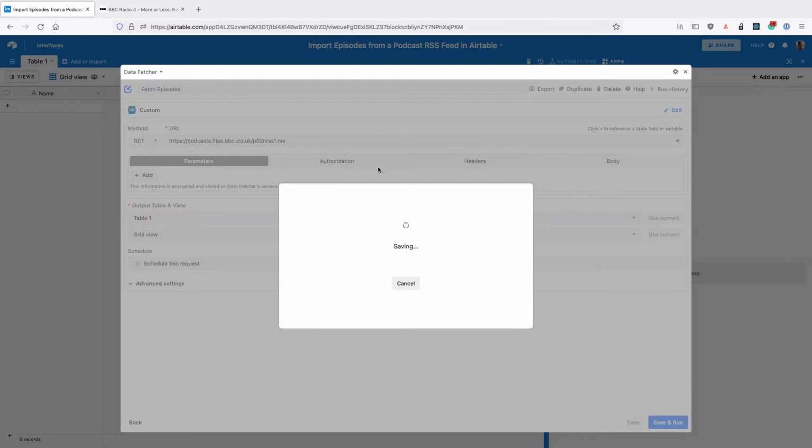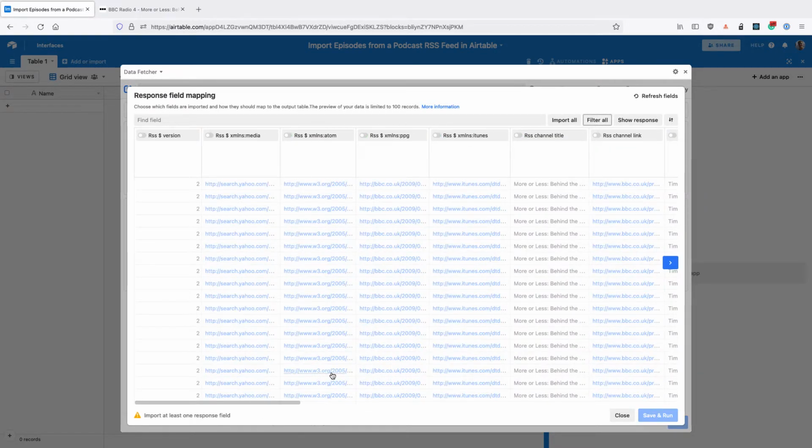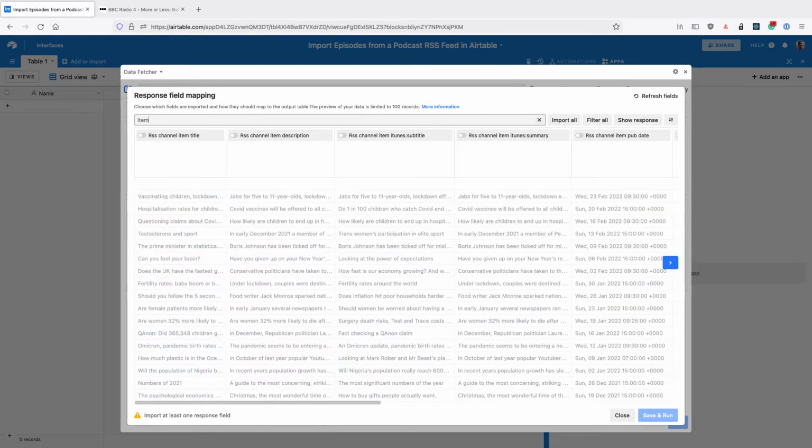Then click Continue, and Data Fetcher is going to connect to that podcast RSS feed and then show us a preview of all the fields that we get back. So we can see we've got quite a few different fields and they're all going to be imported by default. So I'm just going to filter them all out by clicking Filter All here. And then what you want to do is search for item, and that's going to give us the actual episode item fields. And you can see we've got a few different ones here.